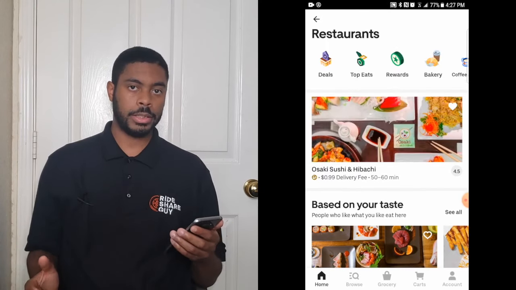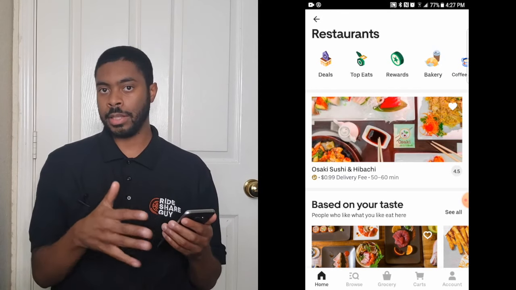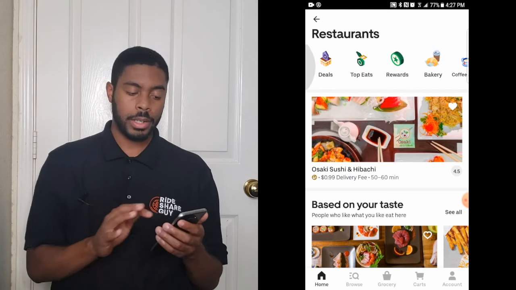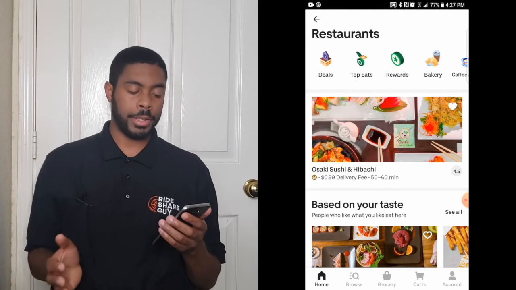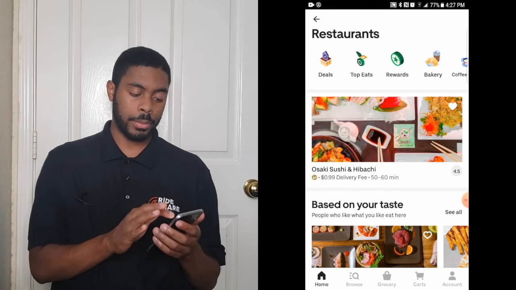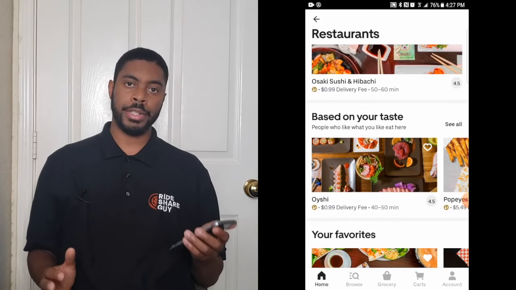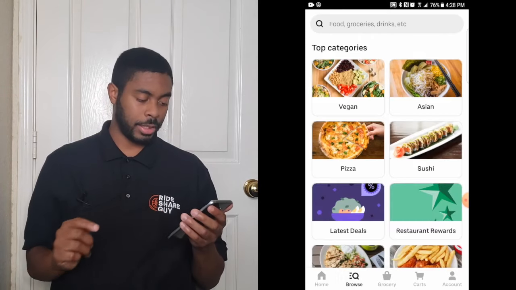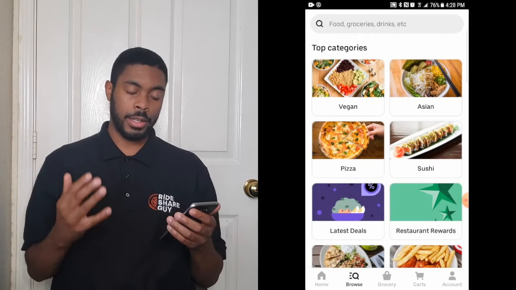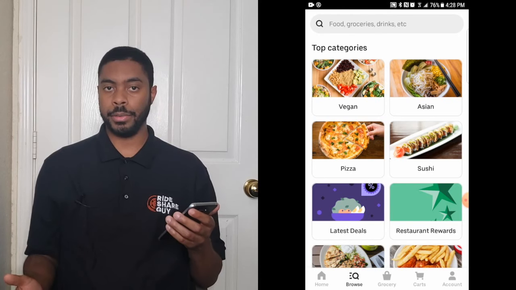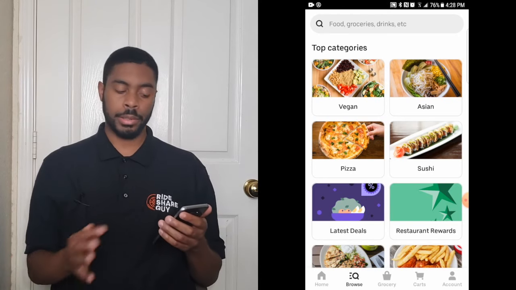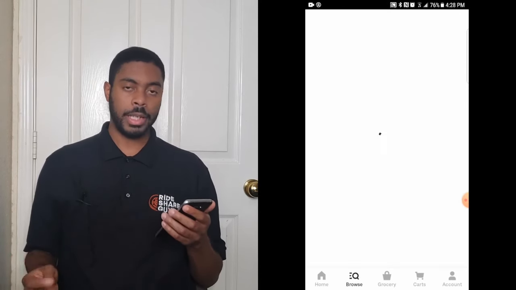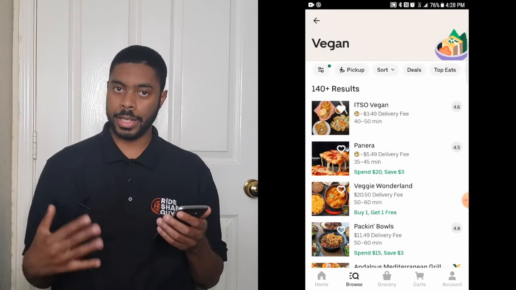Of course, this is just one way of seeing what restaurants are in your area that you can pick from. You see a few categories at the top that you can use to surf what's available. You can also browse the app in general for other categories that may not be listed. By clicking on the Browse button at the bottom, you see various categories that you can surf the app in, such as vegan, Asian, pizza, sushi, just to name a few. If one of those categories interests you, all you have to do is click on it, and it's going to bring restaurants up that fit that category.